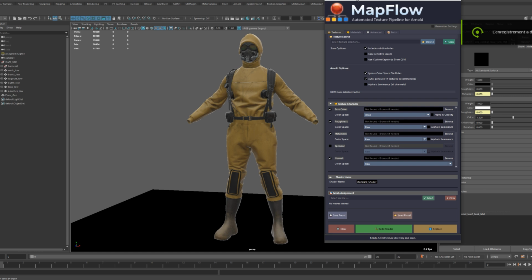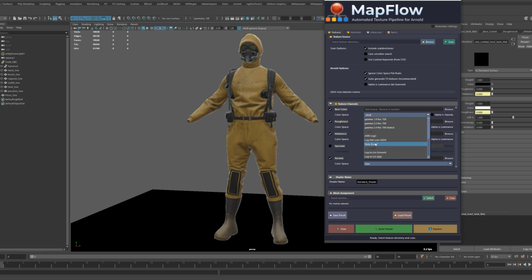MapFlow fully manages the color spaces of your textures. Whether you are working in batch processing or on a single object, you can select the channels and adjust their color spaces individually. You can choose exactly which color space is applied to each channel. Custom color spaces you have loaded are also supported.